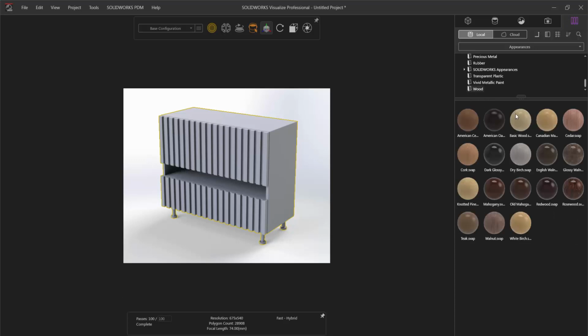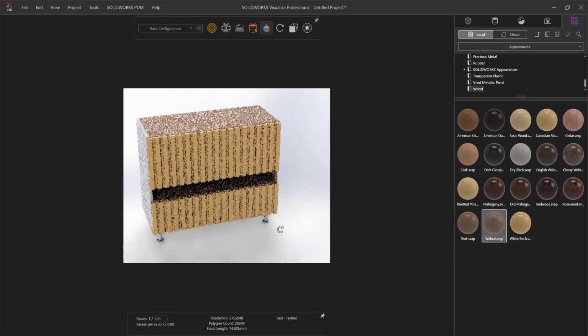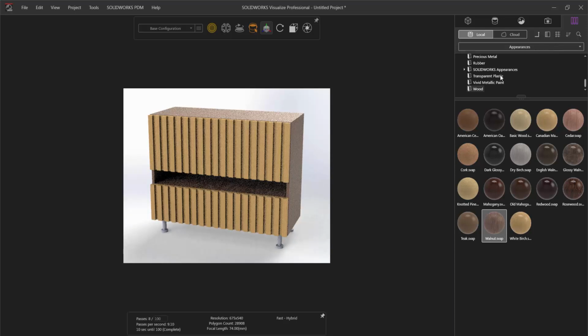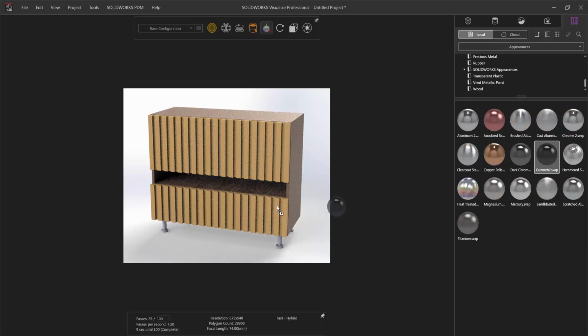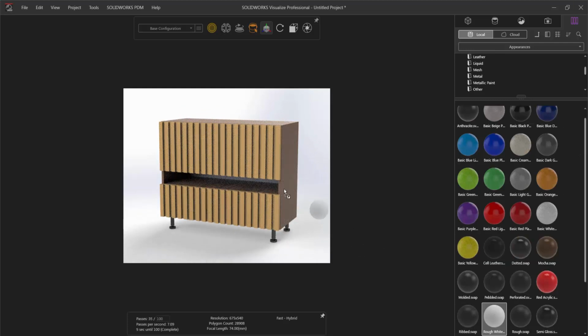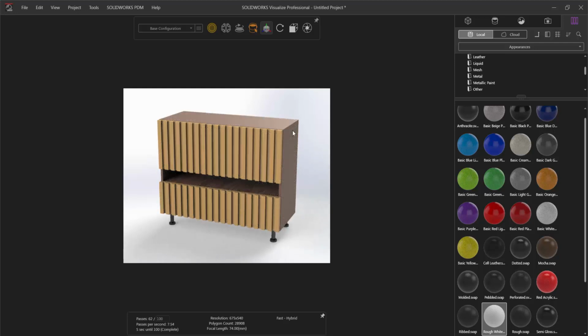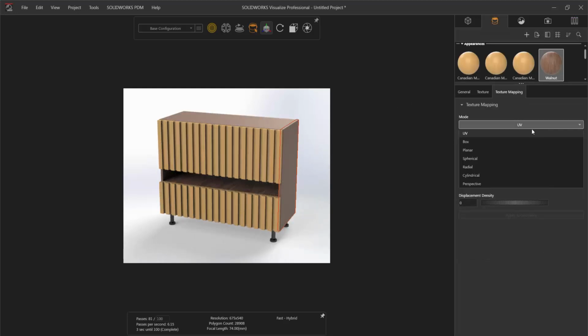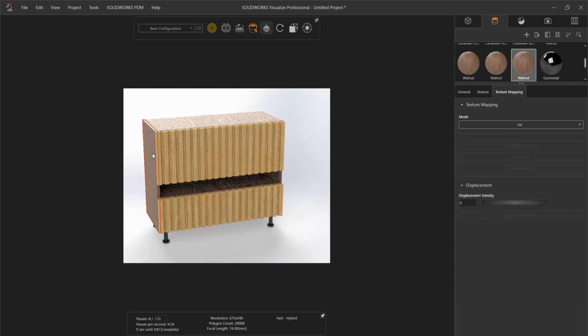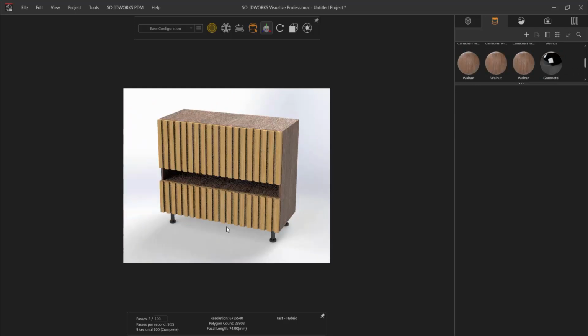I select the Appearance tab and then the Wood option. I drag the selected material onto the model and go to its settings. I can very precisely specify the reflection, lights, and type of distribution on the element. I can freely switch between different materials and tabs while having a real-time preview.